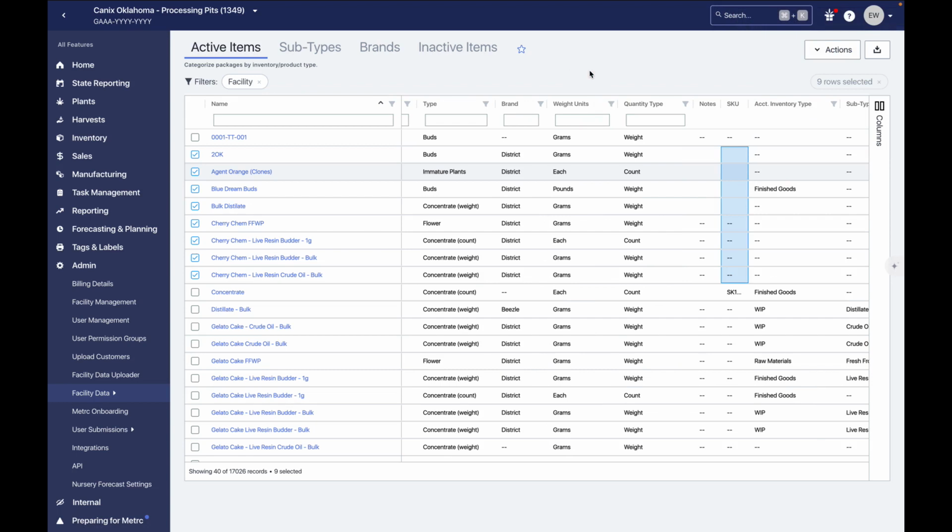For more information on creating and editing items in bulk, watch our video on facility data uploaders, as well as view our Help Center for more information on managing facility data. If at any point you have any questions on managing your items in your facility, reach out to our support team at help@canix.com or go to our Help Center for more information on items.